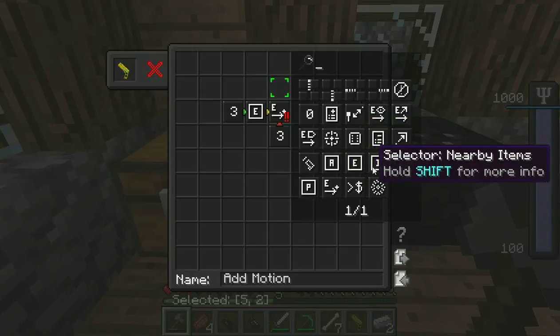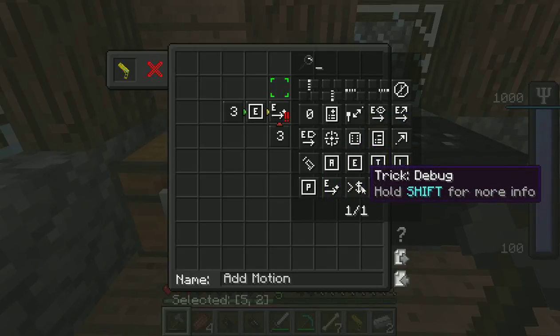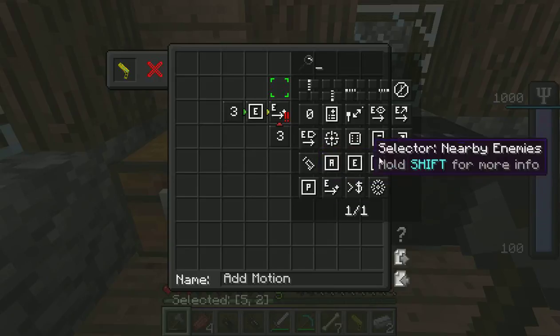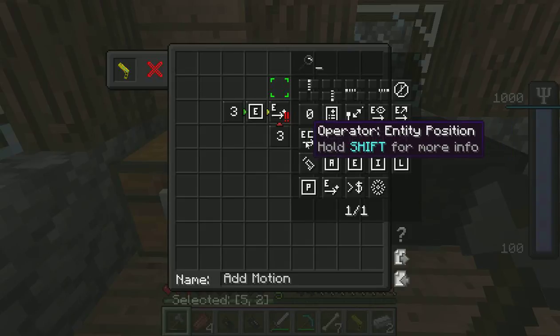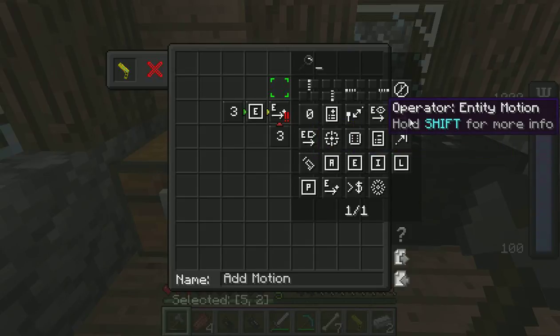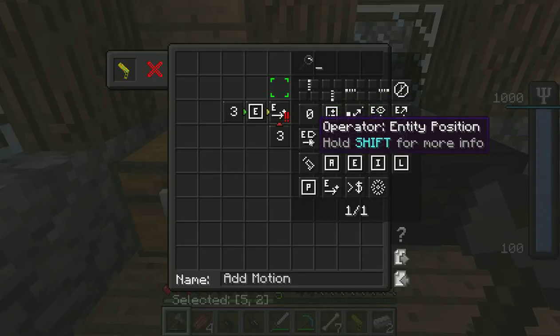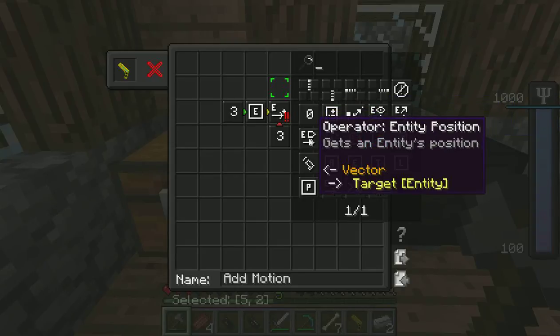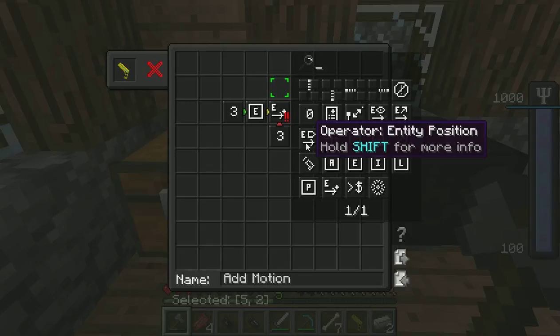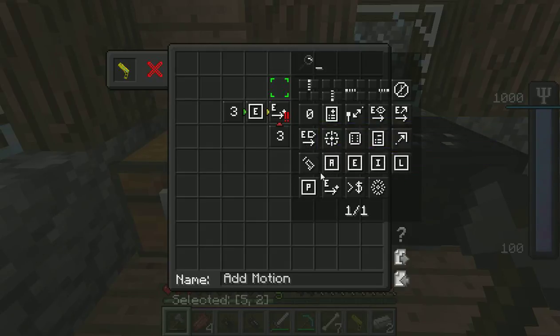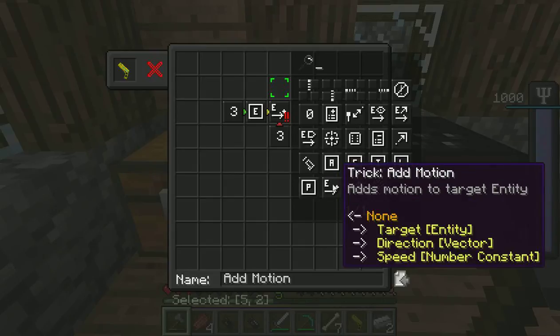Where's the caster? There it is. Okay. Random entity, focused, entity position. No, entity. Wait. Vector, no. You get in a target entity and you put out a vector. What am I looking for here? What am I looking for, the add motion? Where's the add motion? There it is. Trick, add motion.